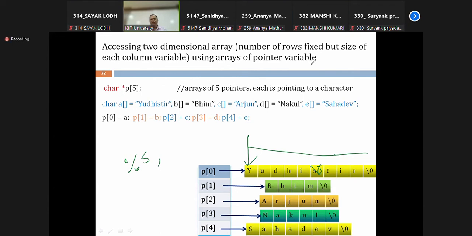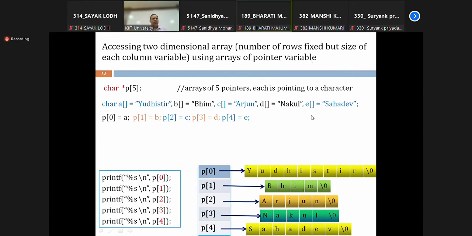Very good. With this idea, let me display the whole string over here. All these names we would like to display on the screen: Yudhishthir, Bhim, Arjun, Sahdev, Nakul, Sahdev.